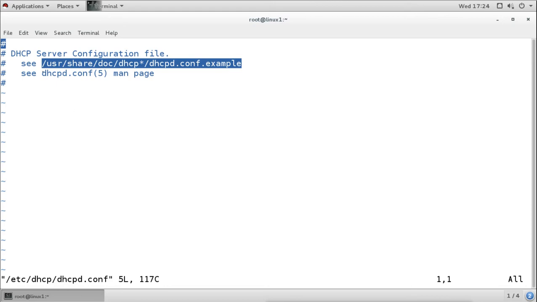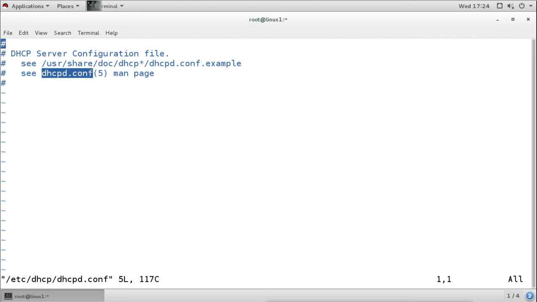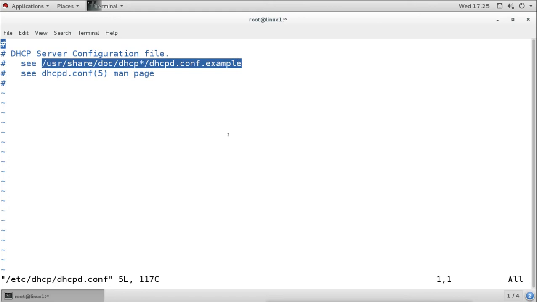Or it says see the man page of dhcpd.conf. That means the configuration file man page is also there. So we can check the man page for the configuration details, how and what we can configure in this configuration file. So let's see the sample file, how we can configure it.